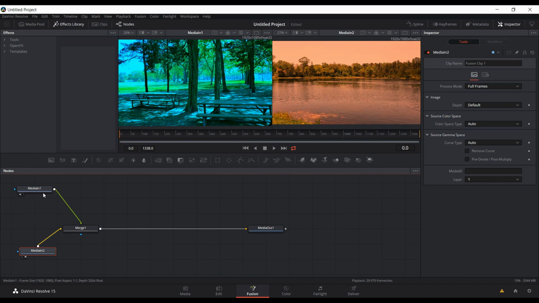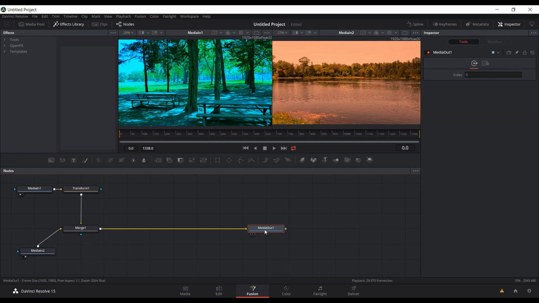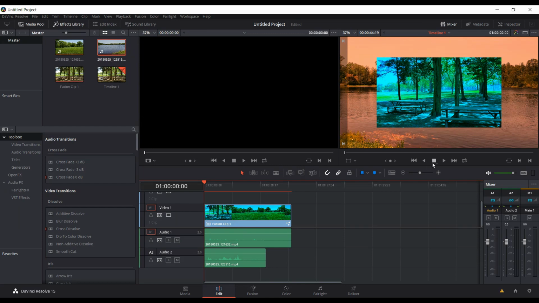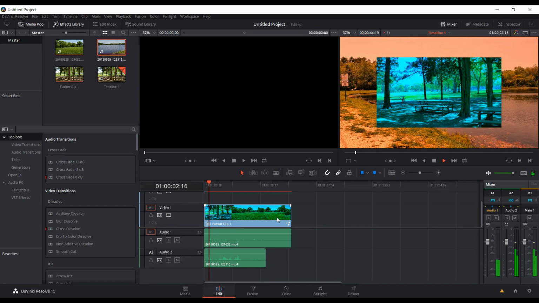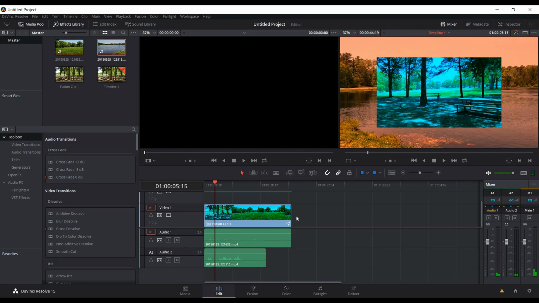clips. And I can say take this one, add a transform node to it, and shrink it down so I can have a picture-in-picture. And then to see that, just put this media out. So now I have the one clip inside the other. And if I come into edit and play through, so I have both clips that are within the Fusion clip, and they've both been able to be color corrected because I split them up.